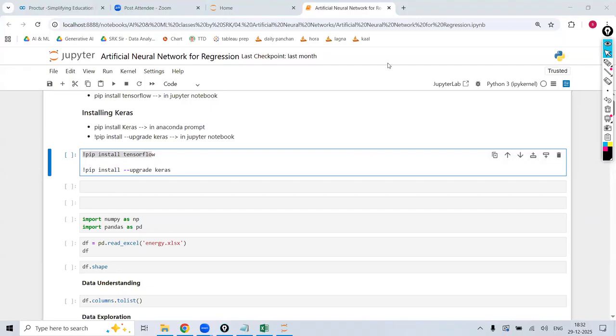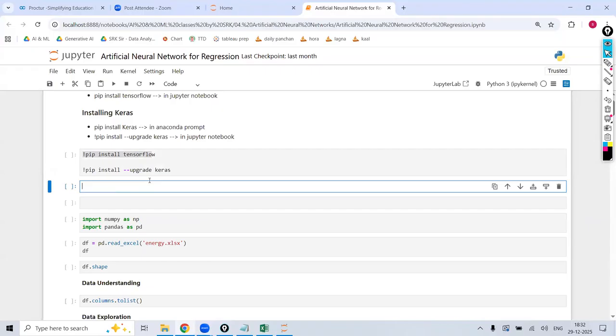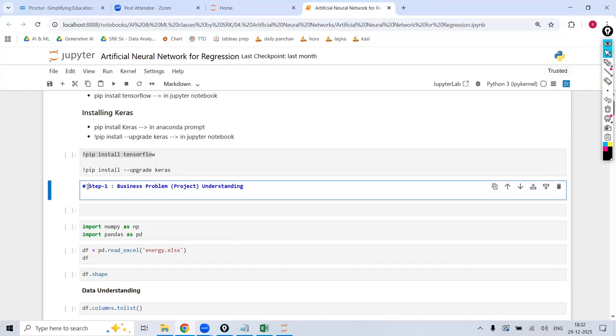Now, as I've told everyone, open the steps involved in the project. What are the steps? What is step one, guys? Tell me, everyone. What is the first one? Business problem understanding, also called project understanding. That is step one. Now, what is the business problem?